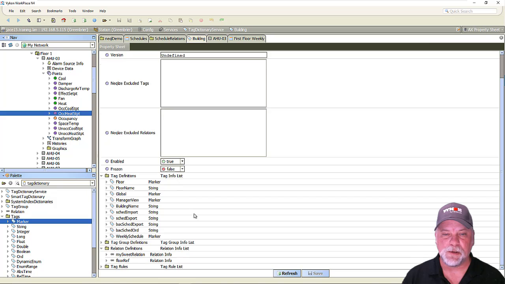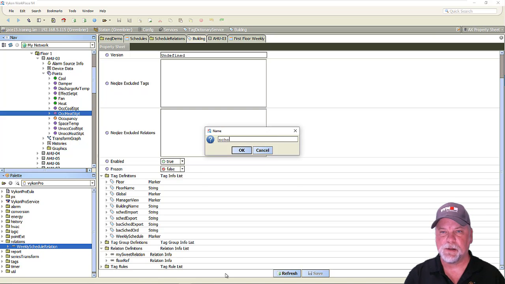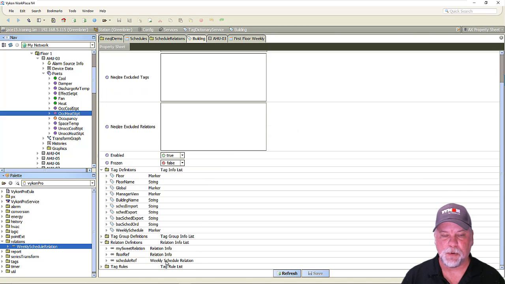Now, the other thing we want to do is I want to have a smart relation that can relate the schedule to the points. And in this case, I have a smart relation in my Vykon Pro palette, and this is a weekly schedule relation component. So the idea here is I'll just drag this out into my relation definitions in my dictionary, and I'll give it a name, like scheduleRef will be my relation ID. So it'll be B: because that's my tag dictionary namespace. That'll be implied, and scheduleRef will be the relation ID for that smart relation there.